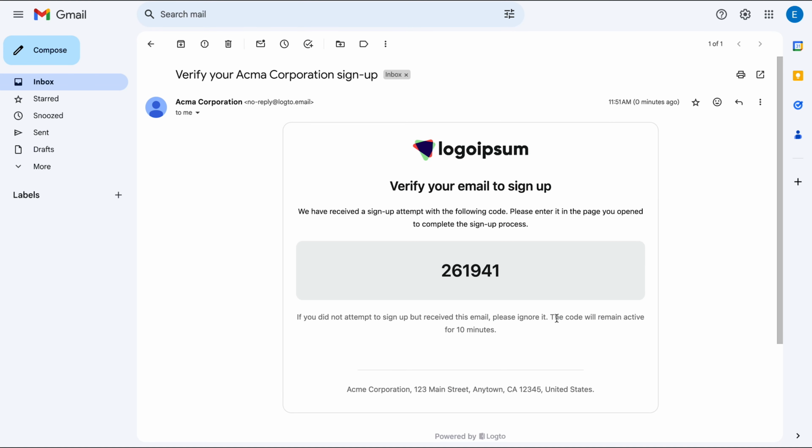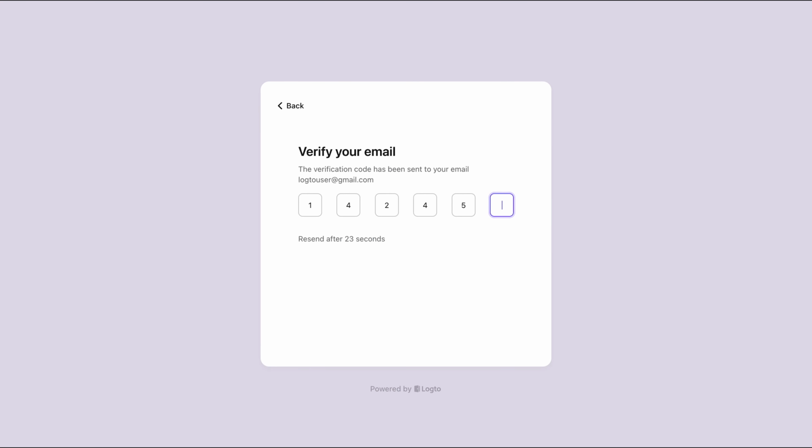Here's what users see in case of errors. First, invalid verification code. The code's validity period is 10 minutes. Entering a wrong or overdue code will be rejected. And users are allowed to resend after 60 seconds.